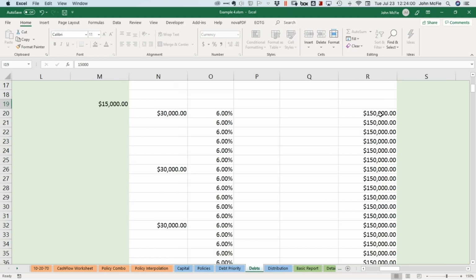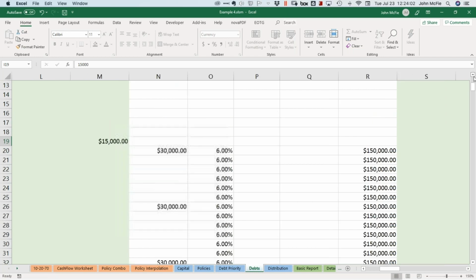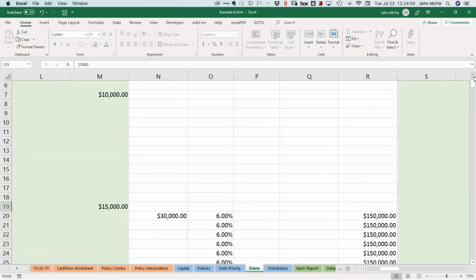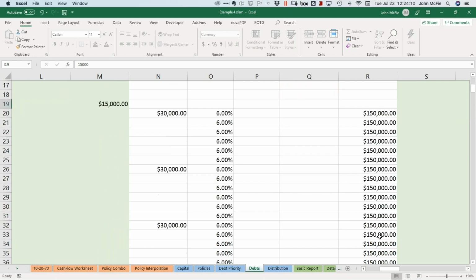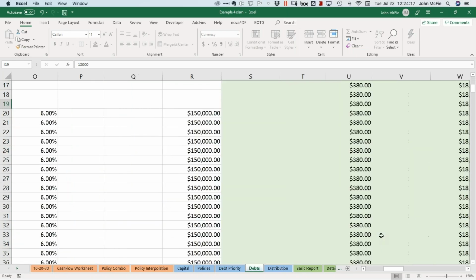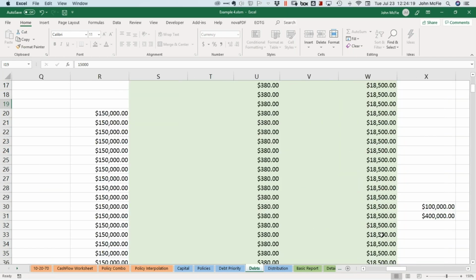Okay, and we also have a hold on this. Notice that $150,000, we go up here, there's a hold on that. That means we're not paying it down below $150,000 with any of the extra cash flow that's available. That's because he wanted to save it up for some other things that he was doing.